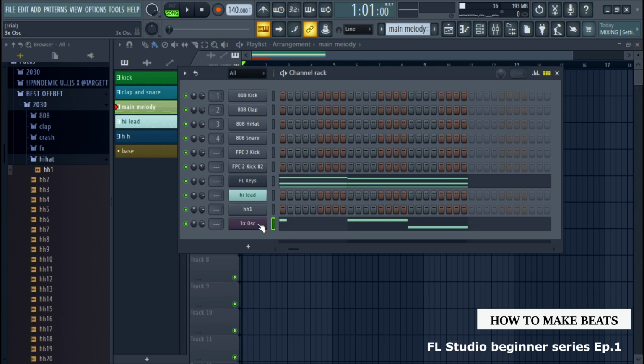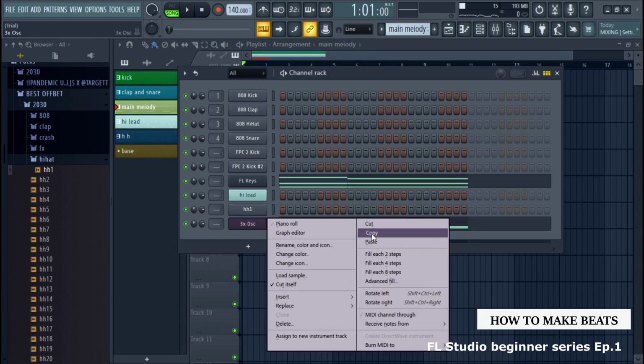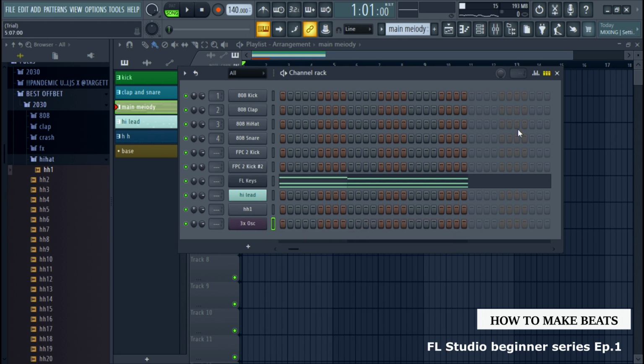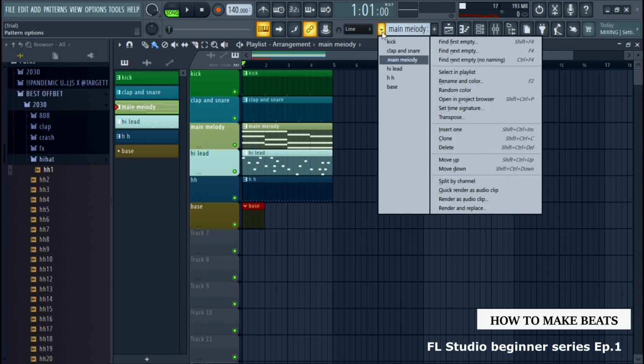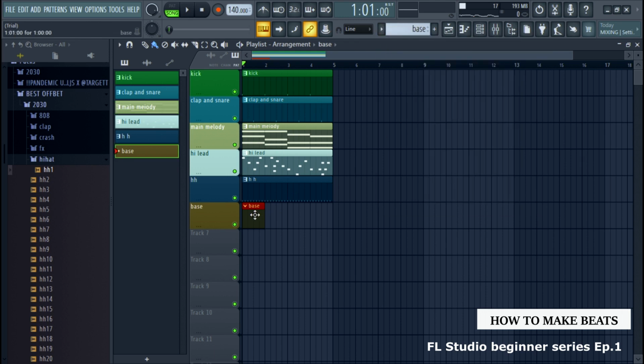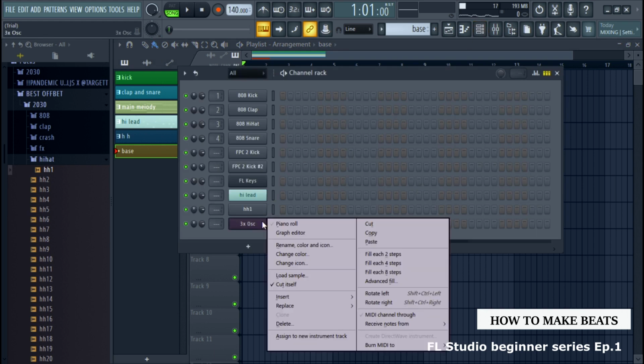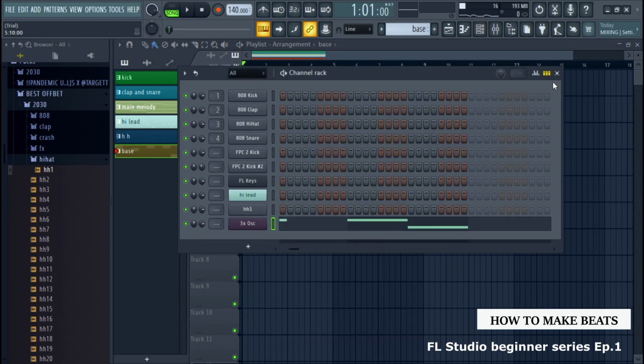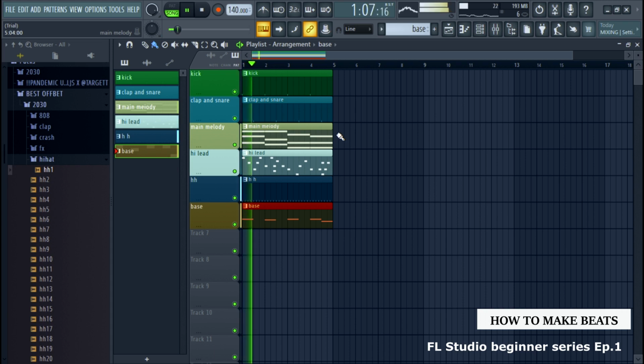For the same process, let's just cut this and put it in the separate button. Let's go to the bass button here, open the channel rack and paste it here. So this is what we have.